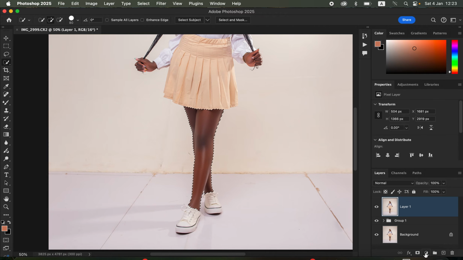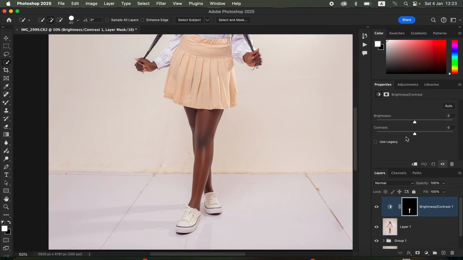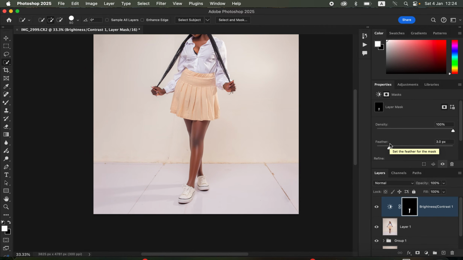Just come to adjustments and come to brightness and contrast, and first of all take out contrast from this area because it looks like it had more contrast than the rest of the skin. And just come to brightness and slightly brighten up her legs. But as you're doing this, always make sure you come to the properties and feather that to look better or seamless. So we have done this, but this step was only brightening up the legs.